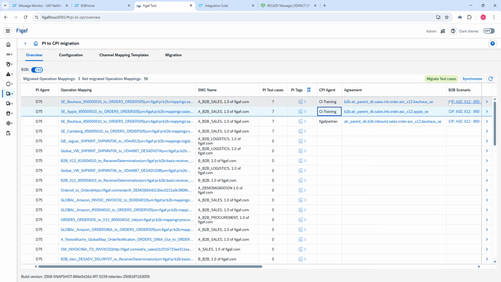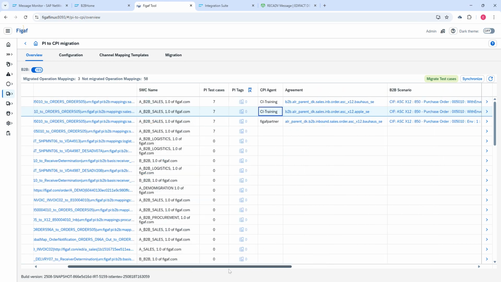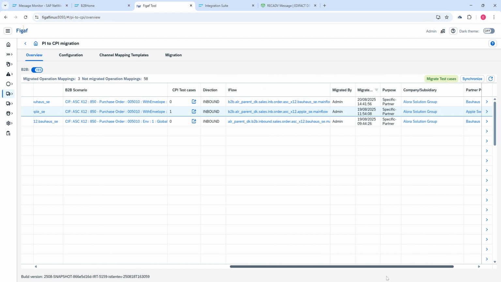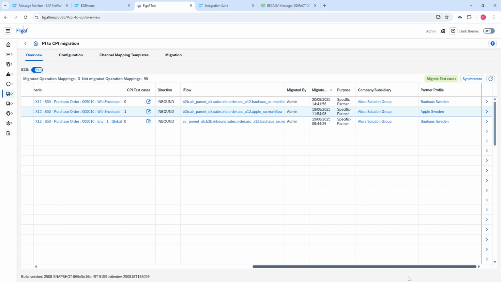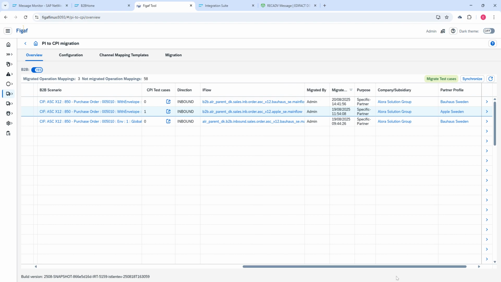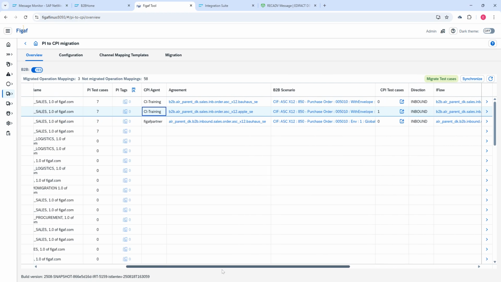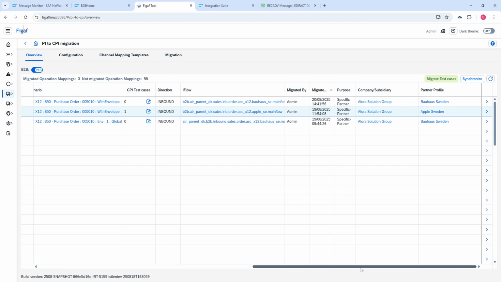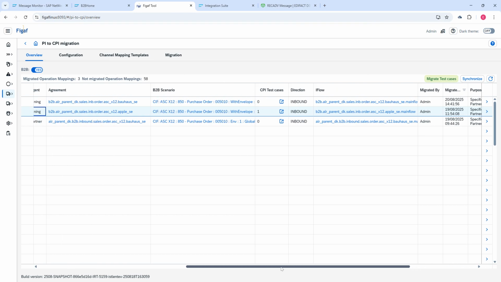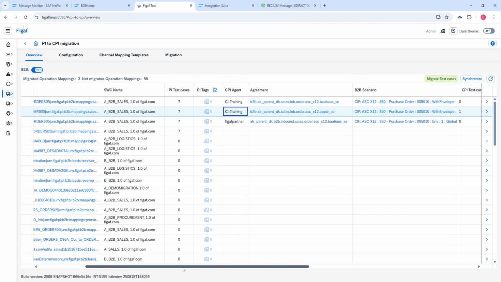Notice the name also, we have the scenario name and then a bunch of details that can be added out here with all the details about this. What is the iFlow used? What is the company, partner? All these different details are added and visible right here. So that gives us an overview.